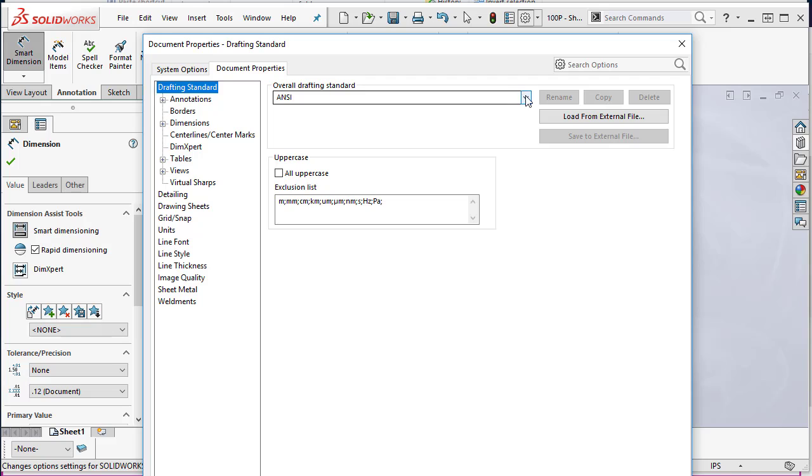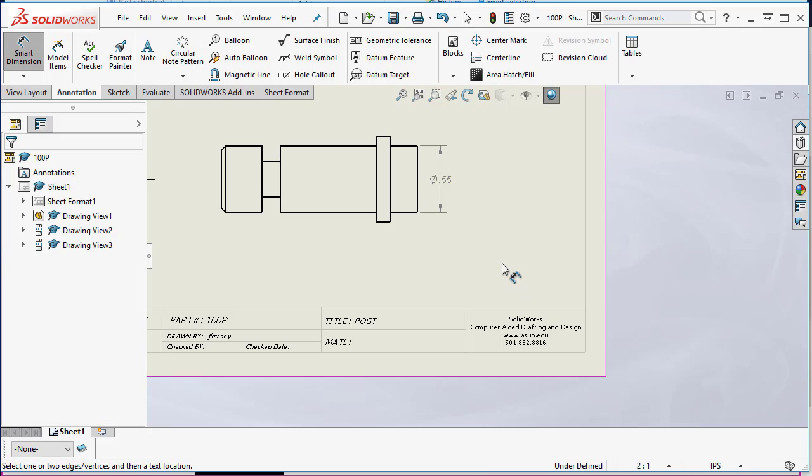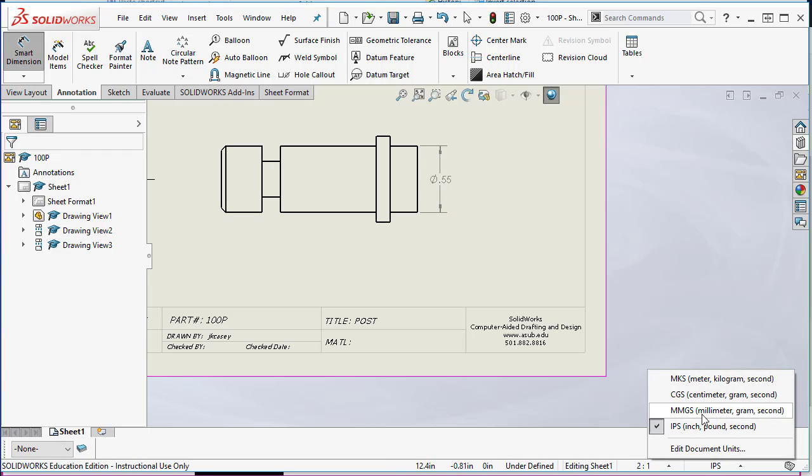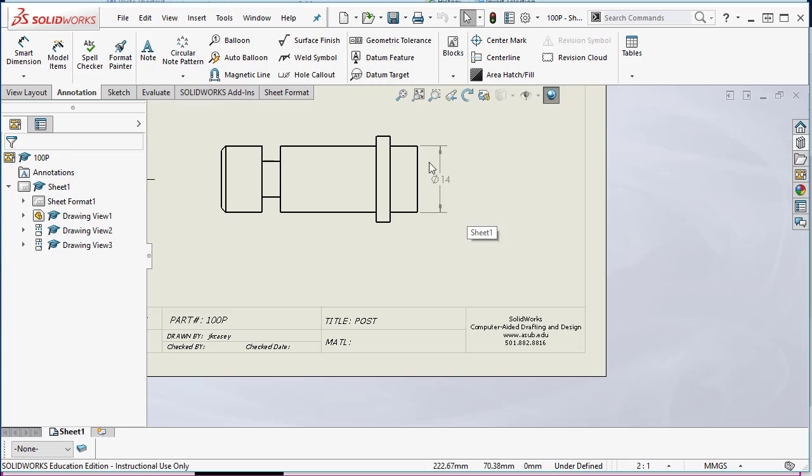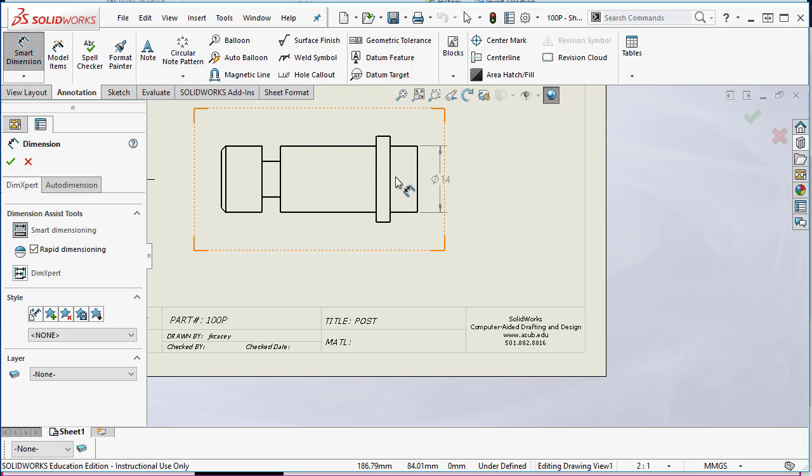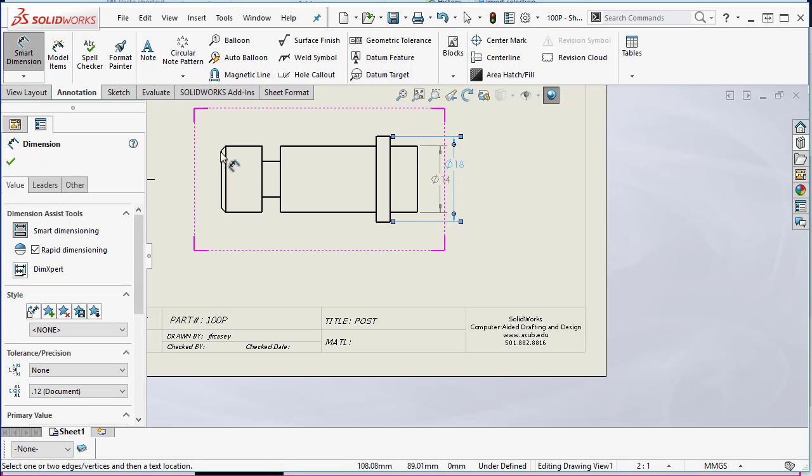Look at the options and set the overall drafting standard to ANSI. I also need to change the units of measure to millimeters, grams, and seconds. Continue adding all of your dimensions.